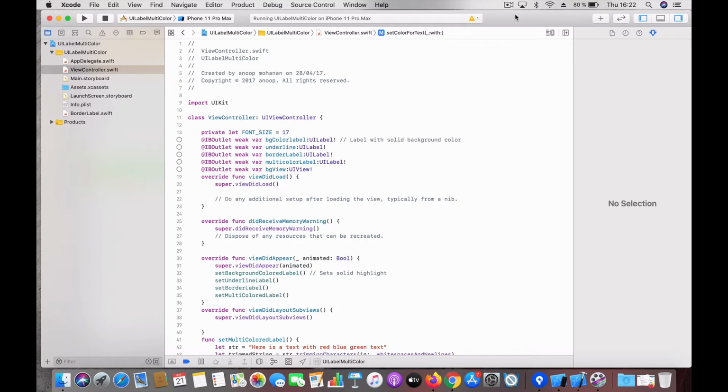Okay, let's dive in. Before the attributed string concept, if we wanted to have such an effect, it was really difficult. We had to create multiple labels and concatenate them. But with the arrival of attributed text, it's really easy. You can apply attributes to your string and then apply that to the attributed text property of a UILabel or text view.